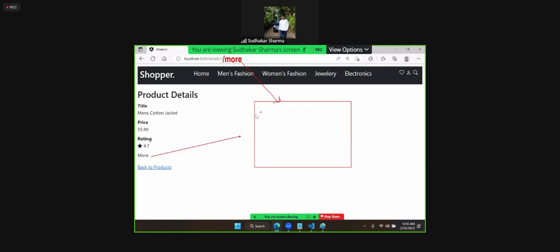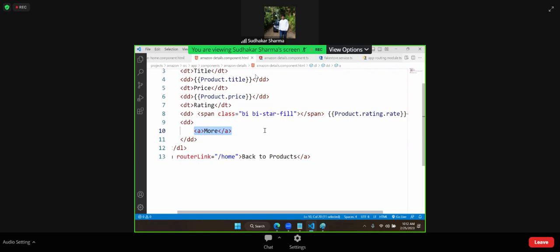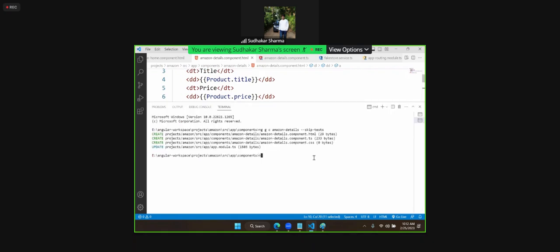That means now what should happen is in the details only, we will add a more-related component also. In that more component, it should display more details. Let's add one more component: ng generate component Amazon, more details, and skip tests. We are adding more details. We are defining more details.